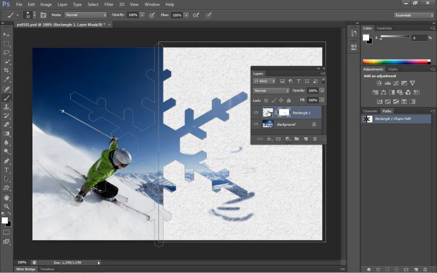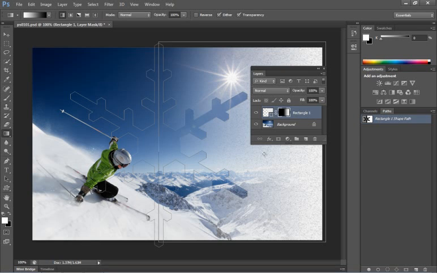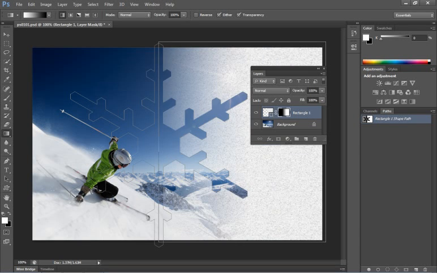Note that I can either select the image itself or the mask itself. You want to make sure that you click on the mask and that's what's active. You also want to press the letter D to make sure that you're back to the default colors of black and white. Take your gradient tool and click and drag from the right to the left, and you'll see that you can create a mask that fades this shape into the rest of the image.